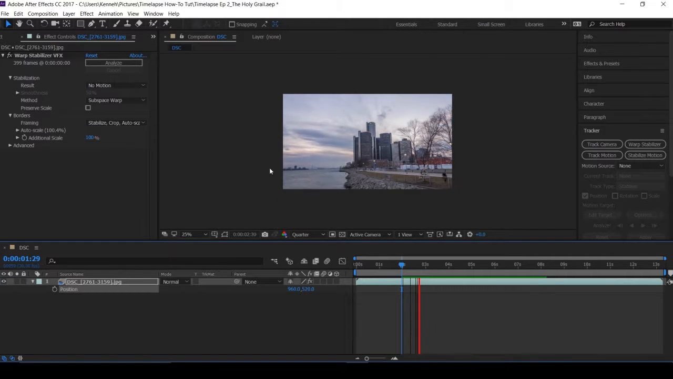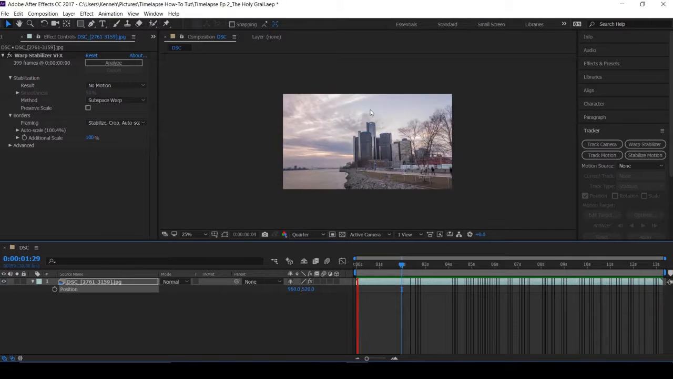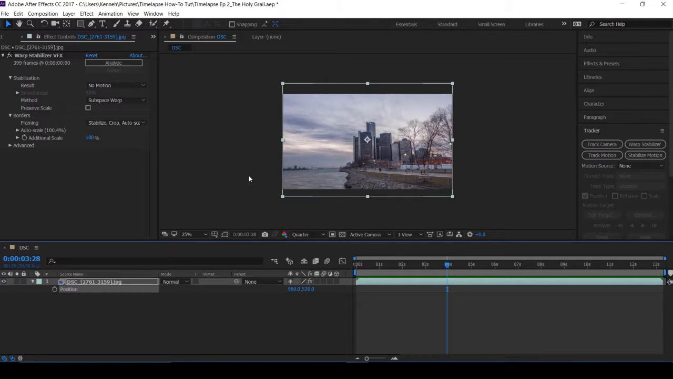And we'll hit preview real quick. And what I'm looking for right now is how much am I cutting off in the sky by scaling it and framing it. And I'm happy with that. So we'll stop it. Send that back home. Control S to save. And we're going to close this out.